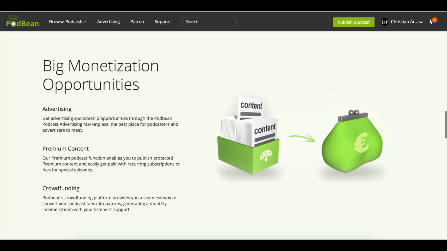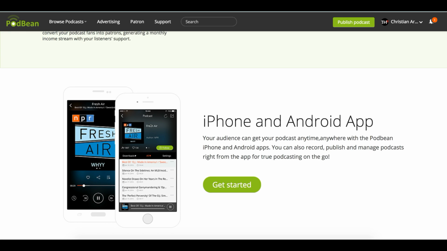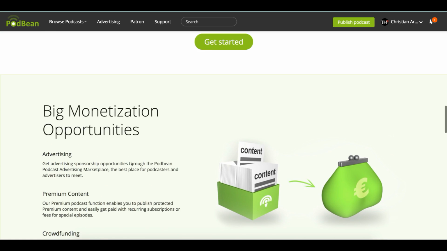And then of course they also help you monetize your podcast, which is amazing. And of course, they have their own podcast player, and this is aside and apart from all the other podcast players like iTunes and Stitcher and all those. They can all work with Podbean, so that's another great feature.